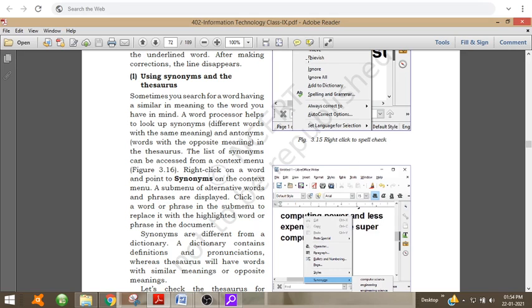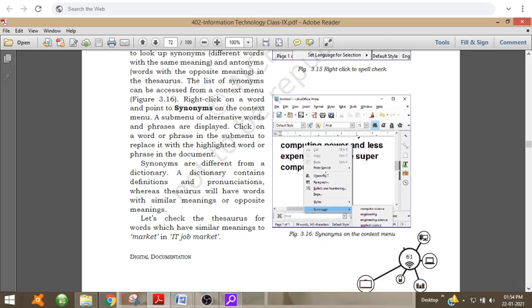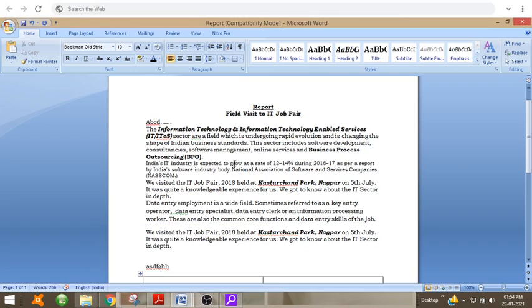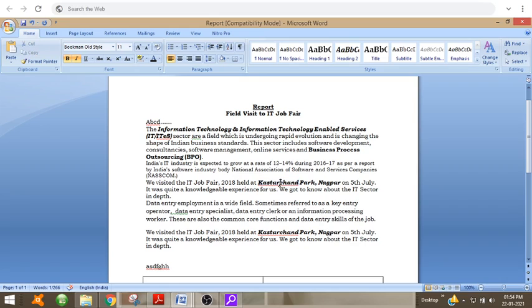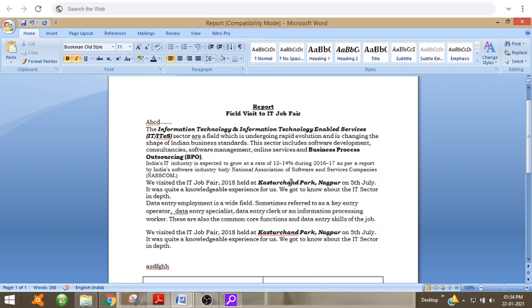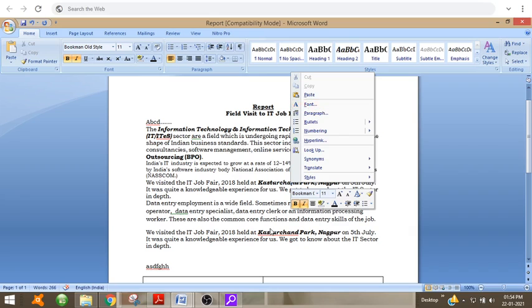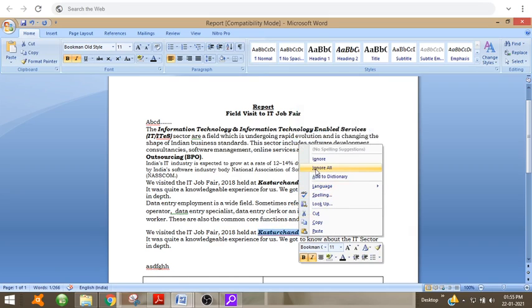This image shows a spell check error. If you use Google Docs it will be easy, they also show suggestions, but in Microsoft Word it does not show suggestions. If you click on this and right click, it will not show you suggestions. If you click ignore, the red mark will be removed. To remove this red mark you can select and click ignore, so it will ignore what is there.